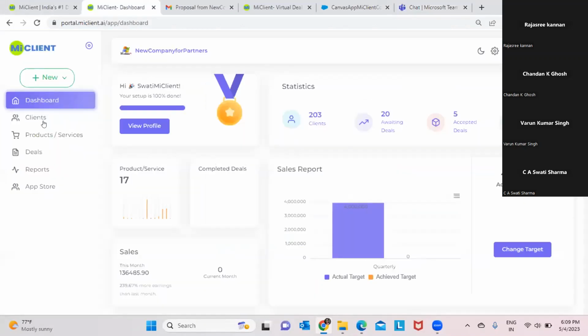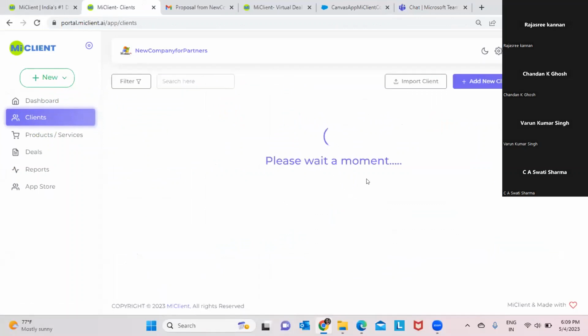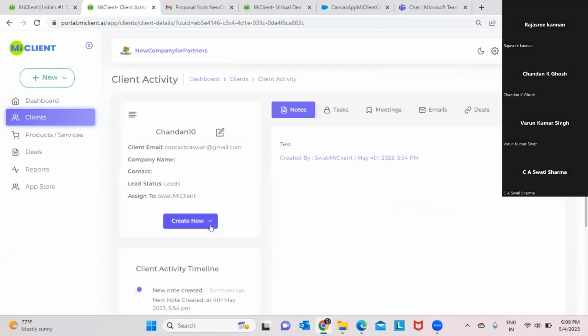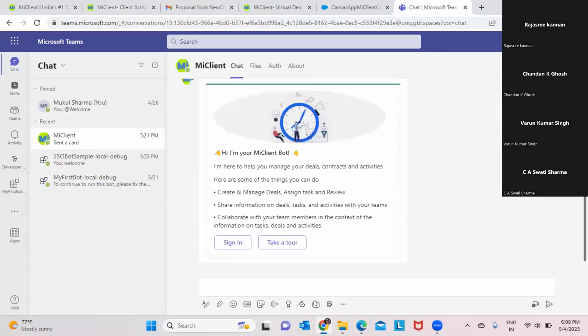So for example, on the clients page, if you are performing any activity, for example, you have created a note here in MiCLIENT, and salespeople very often open their sales tool for the entire day. But Teams is the application that people have installed on their phone. I mean, they do internal chats, they do internal meetings. So if someone is creating a note or a task here, all the notifications will be visible in the Teams app. That's what we are coming up with this month only.